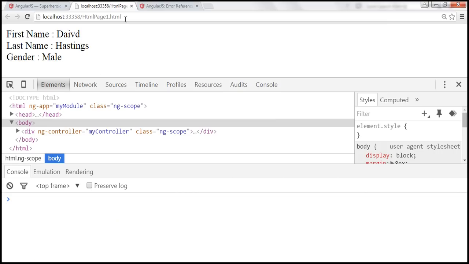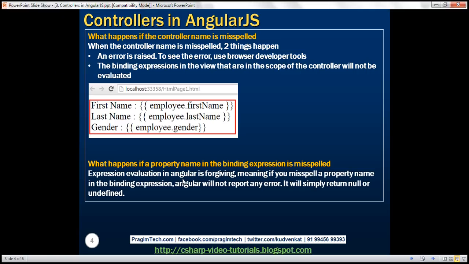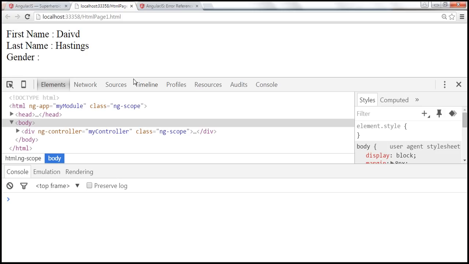Now let's reload this page, and look at that. The first thing to notice is that we don't get any error. And look at the gender property on the view, it's not displaying the gender value. So this is one of the ways to know if the data binding expressions are working or not. You wouldn't get any errors. That's the default behavior. So what happens if a property name in the binding expression is misspelled? Expression evaluation in Angular is forgiving, meaning if you misspell a property name in the binding expression, Angular will not report any error. It will simply return null or undefined. That means on the view you don't see anything, and you don't get any error either.